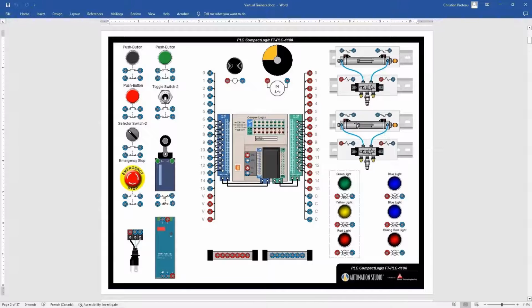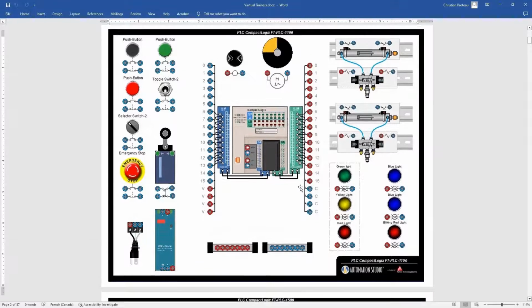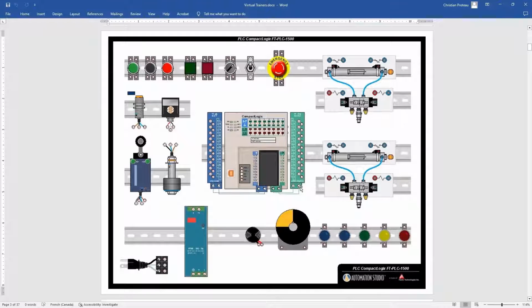But here you also have to wire up your PLC. So you need to know how this PLC works, how you wire up the input, how you wire up the output. You have your 120 source here, you have your power supply over here, and then you can run the connections. Then the next trainer is the same thing, but this time using real looking components.